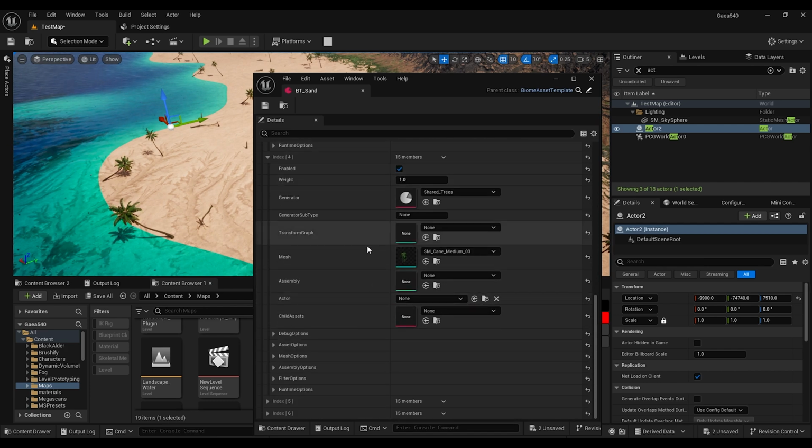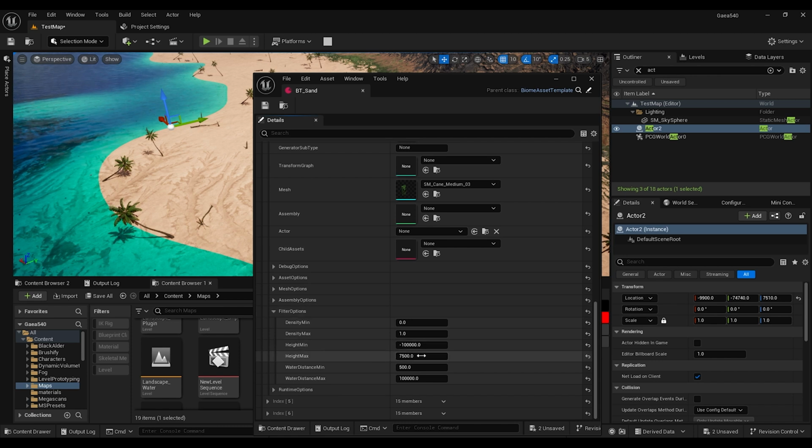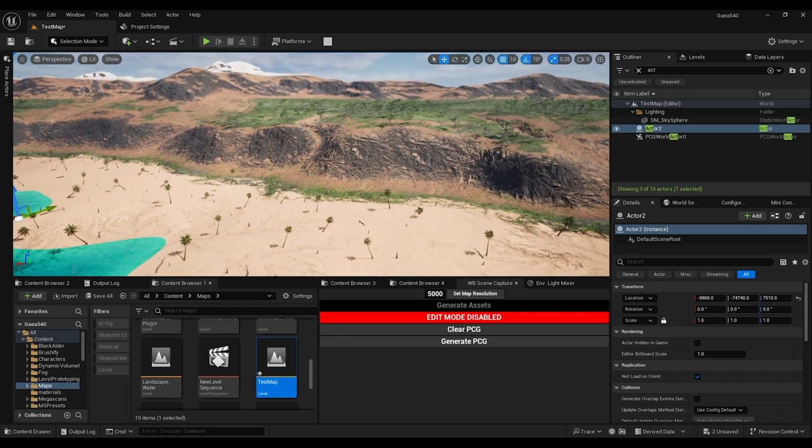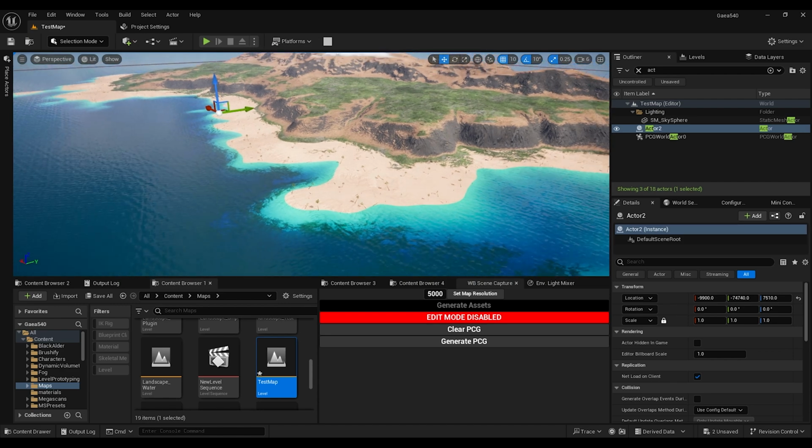And I did the same thing for the corals. If you go here and go to filter options, here I did the opposite. There's basically no minimum where it can spawn, but the maximum is going to be that 7500. So that's why the corals are not spawning here. So this is pretty cool. That plugin, as I said, you can find a lot of uses for, the one that Unreal Engine made.